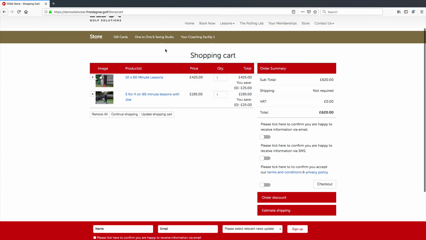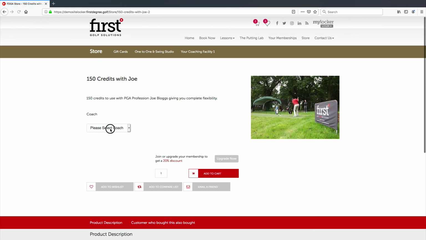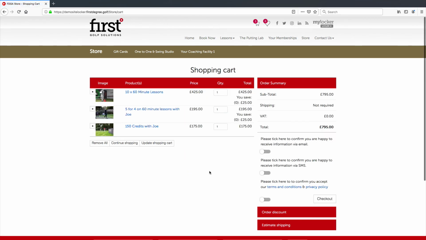So let's go and choose one from maybe a different category. So this one's from the one-to-one and swing studio. We'll add that to the cart. And there we go, we can see how the code has only been applied to those products within that category. It hasn't taken the discount off the product from the one-to-one and Swing Studio option.